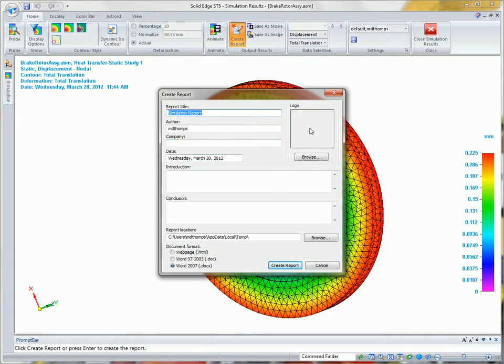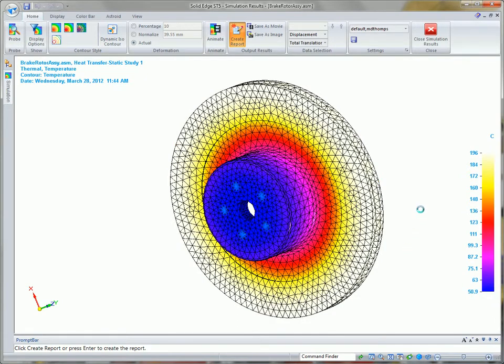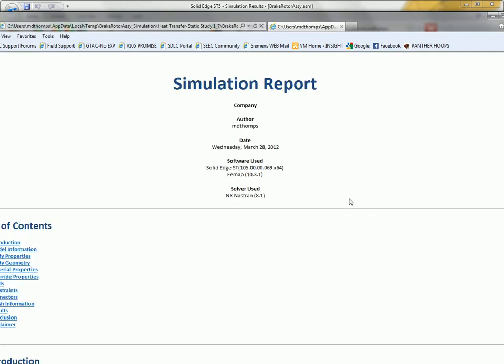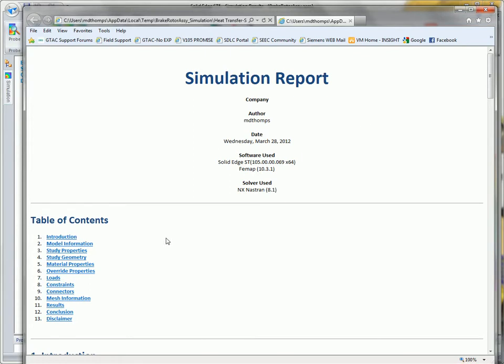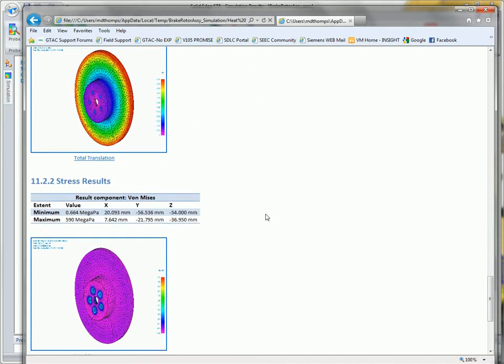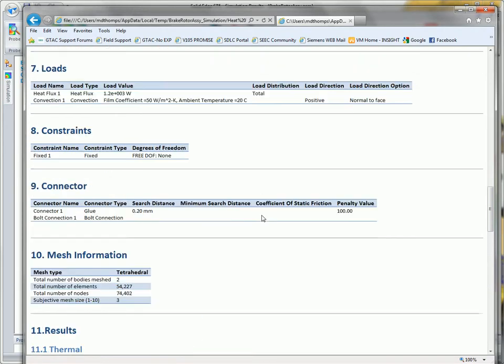It brings it up and you can add your company logo, the author, the company name, and that type of information. And then you can simply create a Word document or an HTML page. In this case, I'll just create a quick HTML. You'll notice it takes a snapshot of all of the results for this particular study. And then it brings up the HTML file with hot links to each part of that study. So if I go down to, for example, the results and click on it, it takes us and shows us the results and those particular values, the minimum and maximum values.